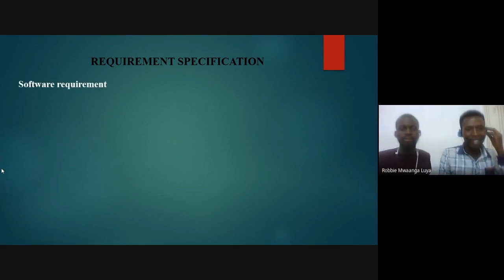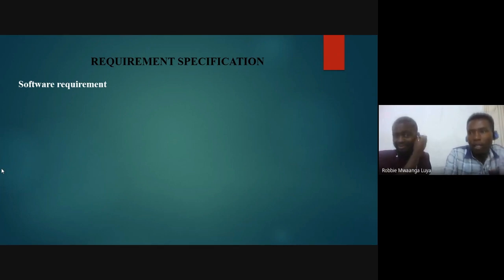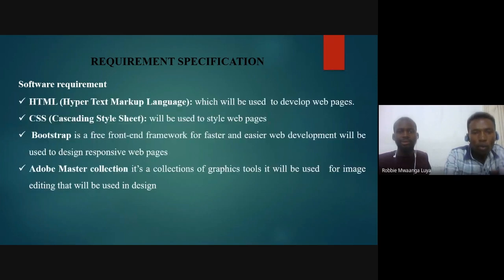Okay, as my friend said, by name I'm Richard Ushem Dahera, and I'm going to be presenting this part for requirement specification. On this part, we are going to explain some of the requirements that we used so that we can come up with this system.